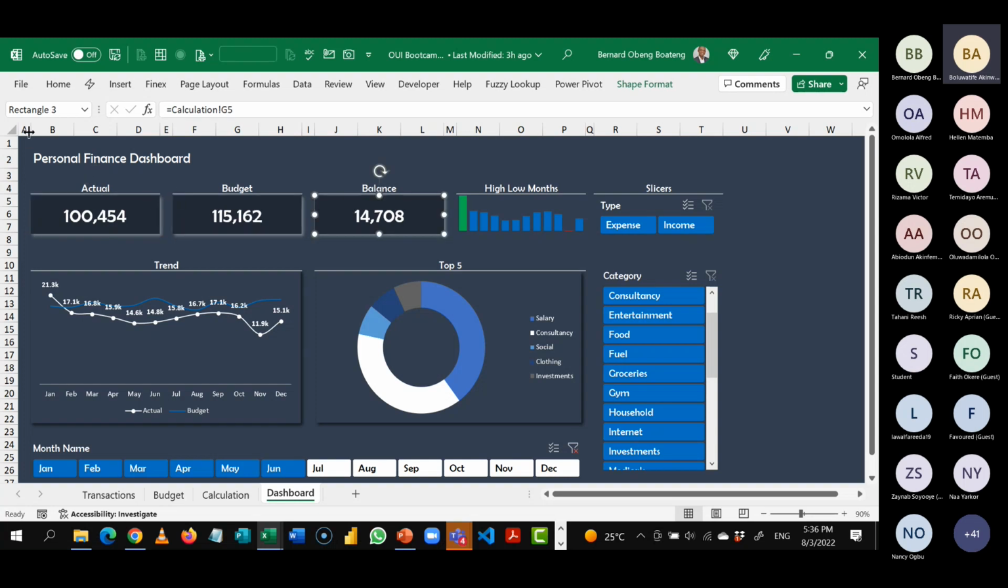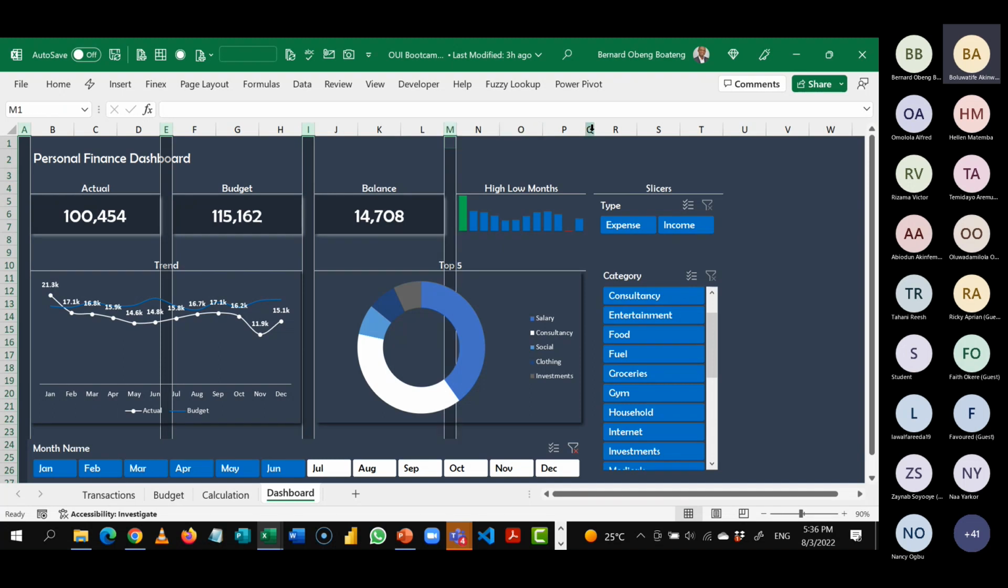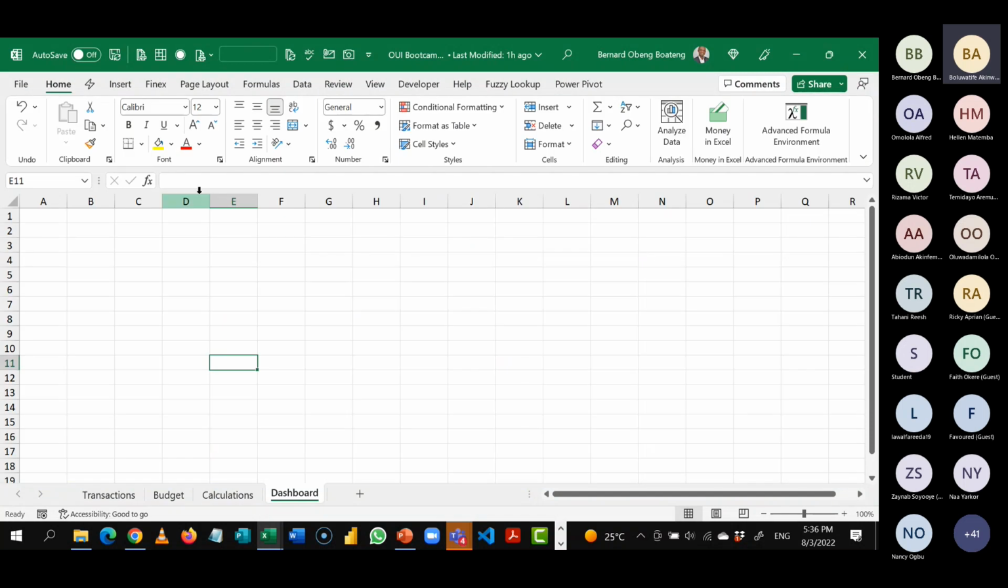Then I also leave margins. So A, E, I, M, and Q are margins. It helps with the visualization to separate the elements. So you start off with column A, then hold Control and select E, I, M, and Q. So these are my margins. Once you've selected them, holding Control one after the other, you can hold all the cells together.